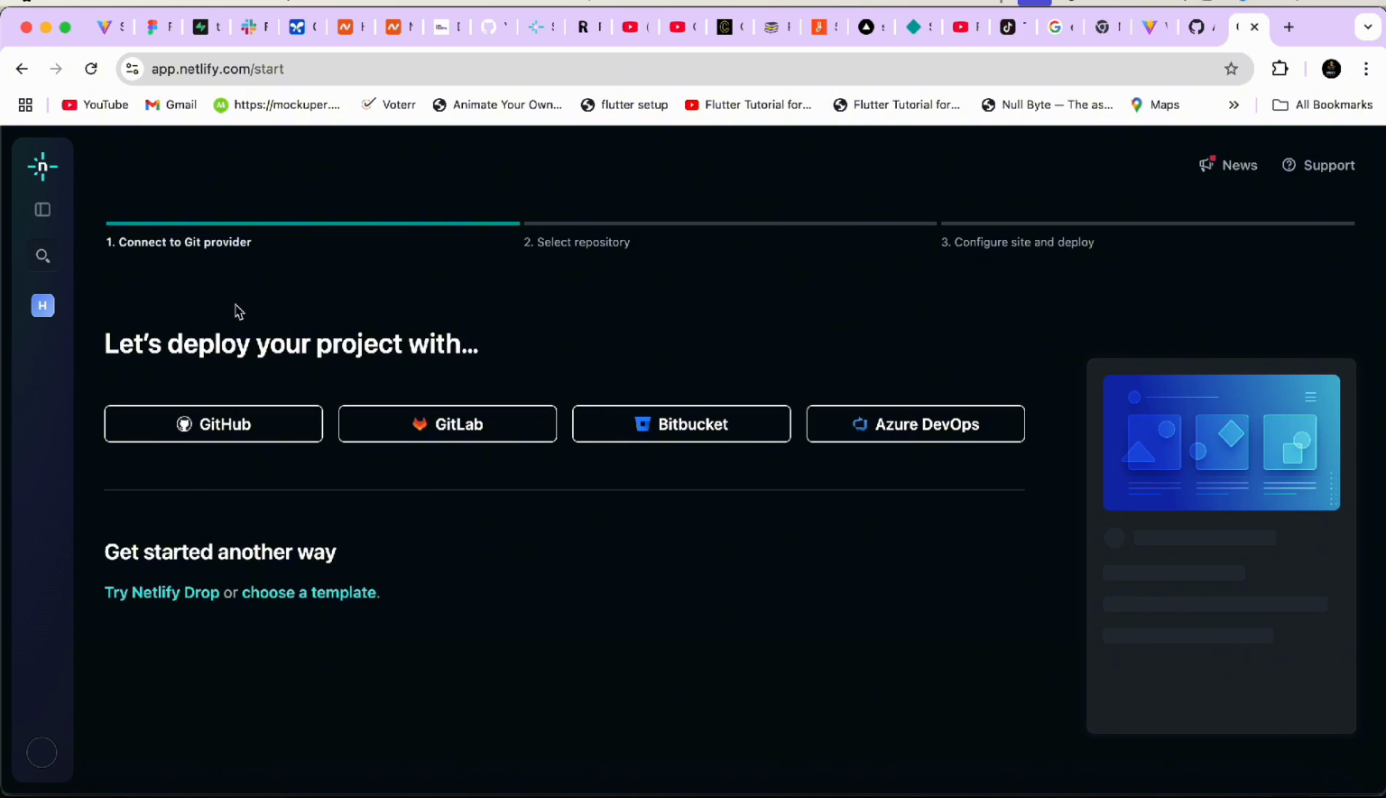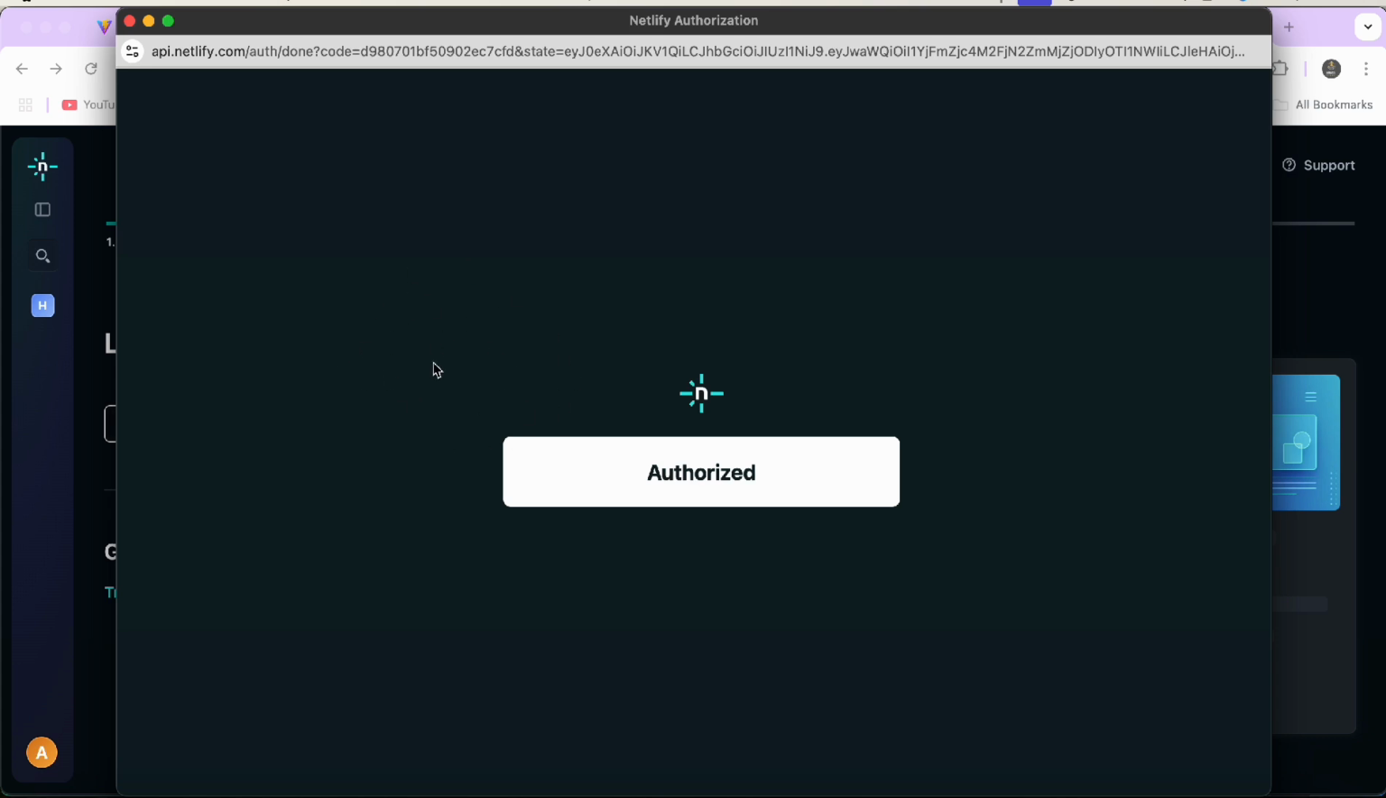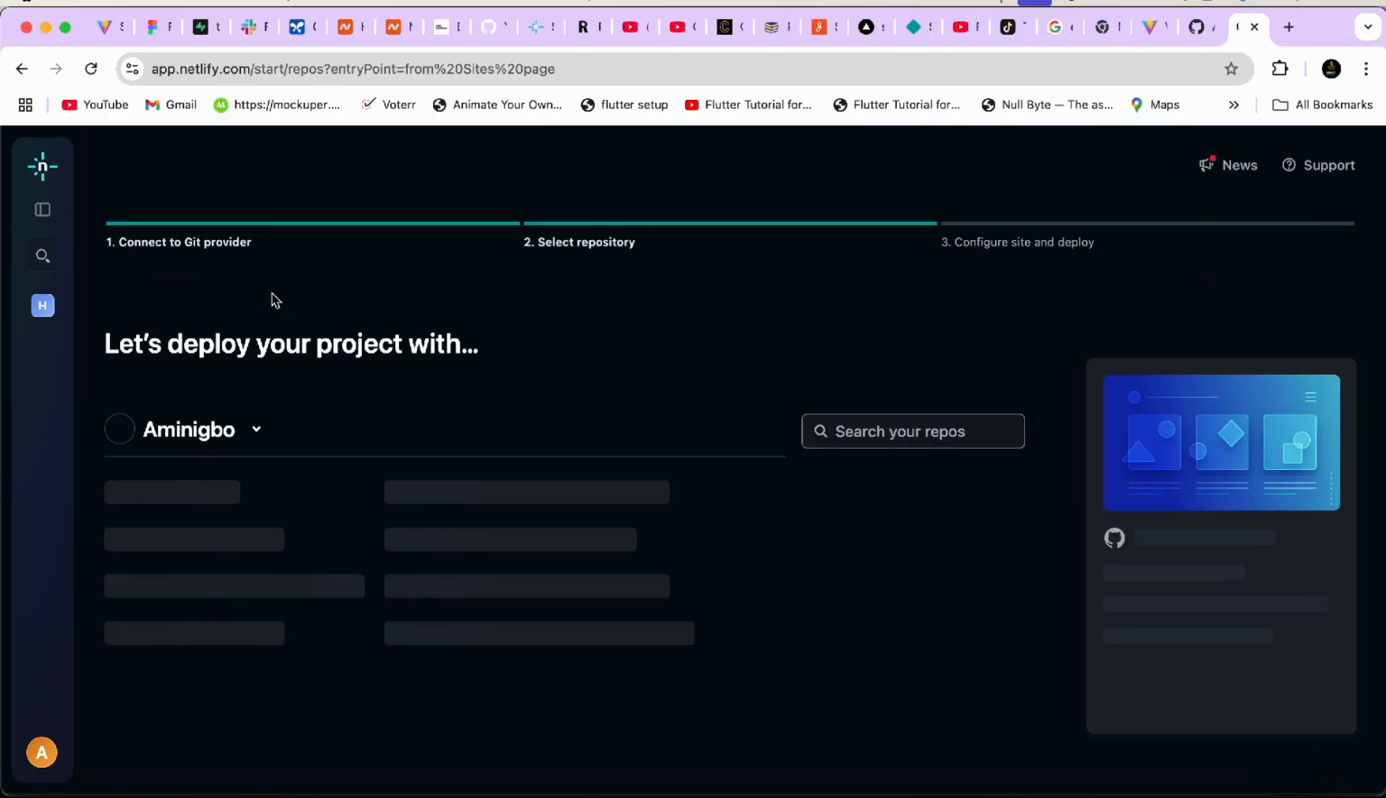Where am I importing the project from? From here, you can see we have three steps. First step is to connect to a Git provider. Second step is to select the repository. Third step is to configure the file and deploy. So what Git provider are we selecting? We're selecting GitHub because that was where we pushed our application to. So this is just to authorize GitHub to authorize Netlify to have access to it.